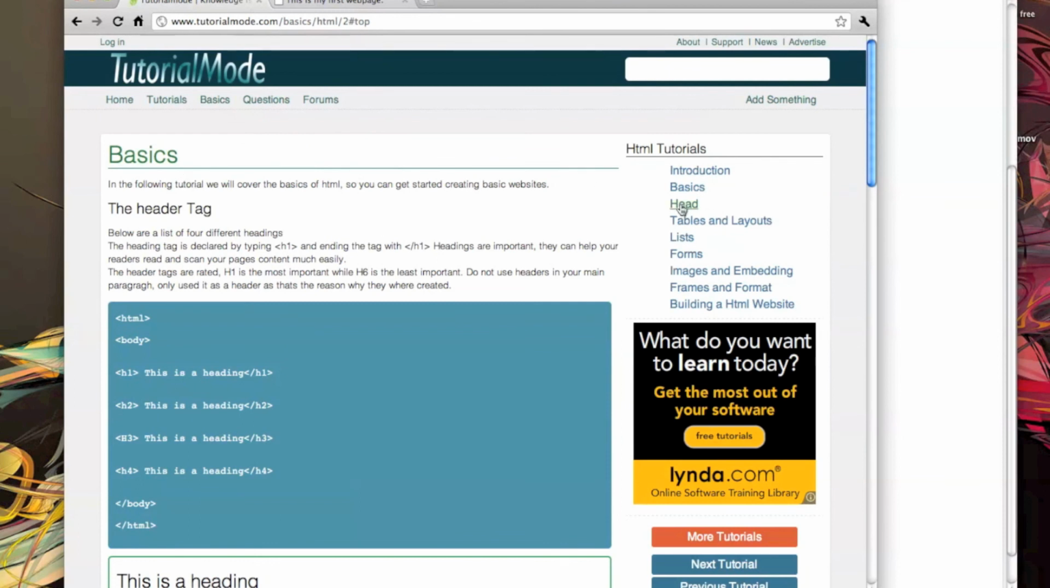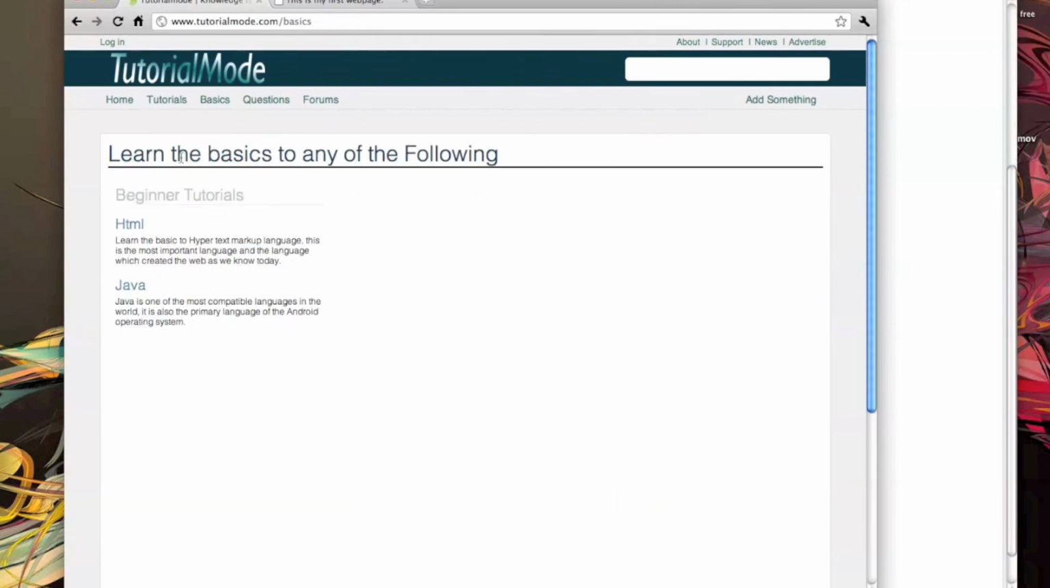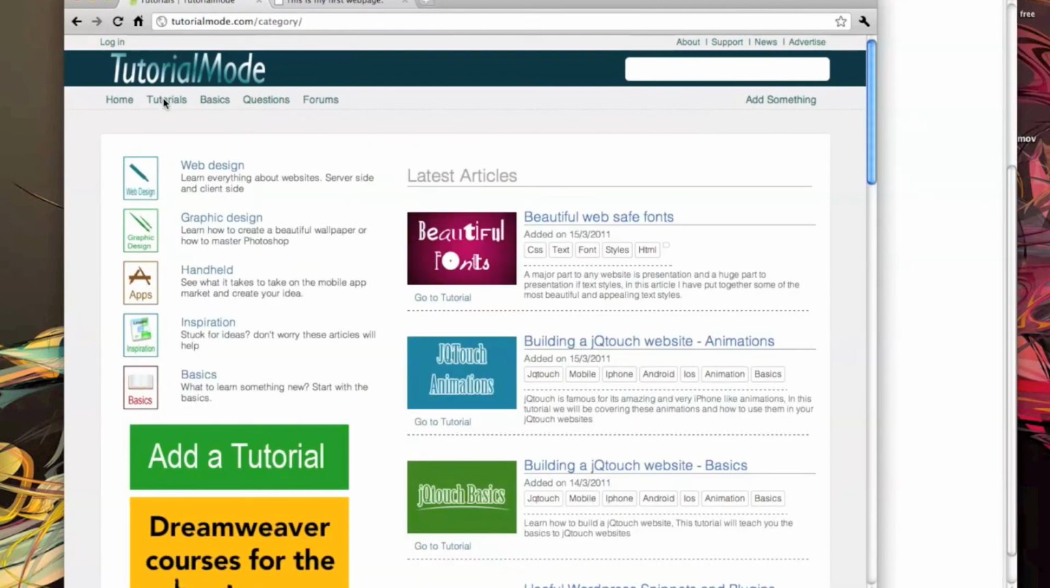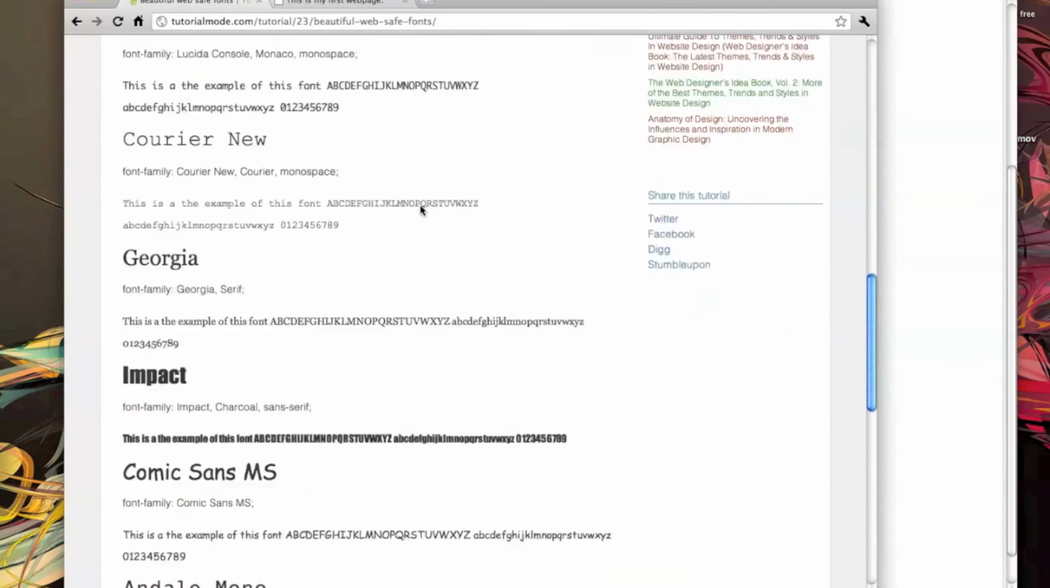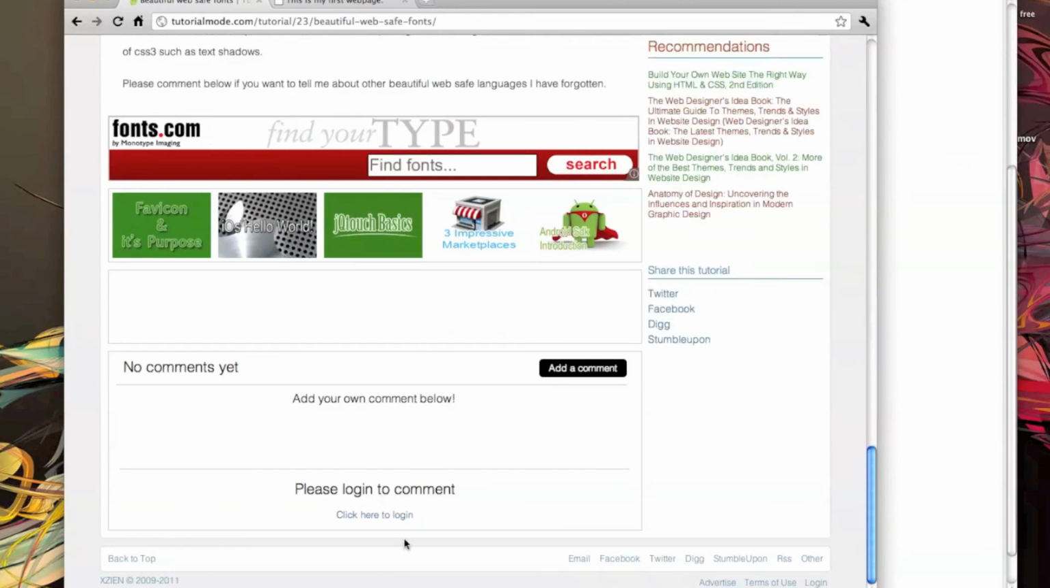There's a few more tutorials I'll have to be covering here, such as the head, tables, layouts, lists, forms, and so on. You can also learn about Java. And if you want to learn a little bit more about HTML or other things, there's also user-submitted tutorials here. Like here's beautiful website fonts, as you can see here. And if you've got a question, you can easily add a comment.